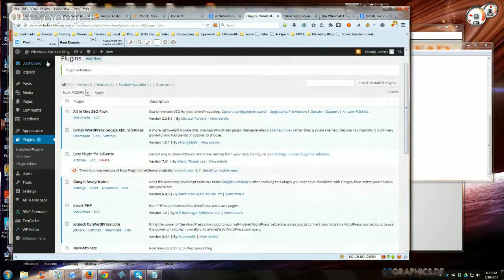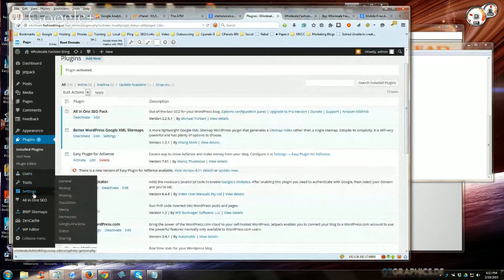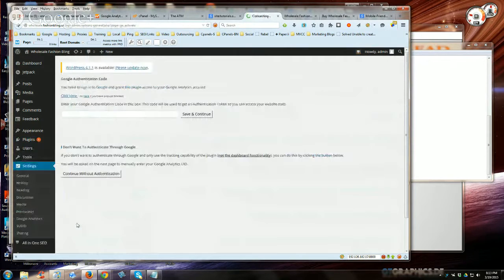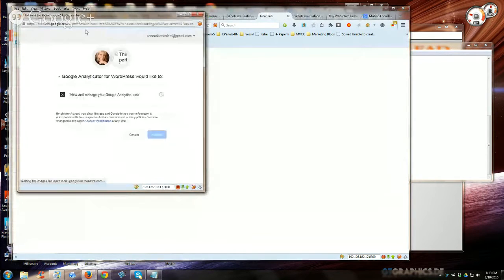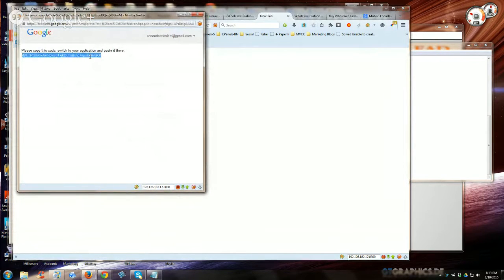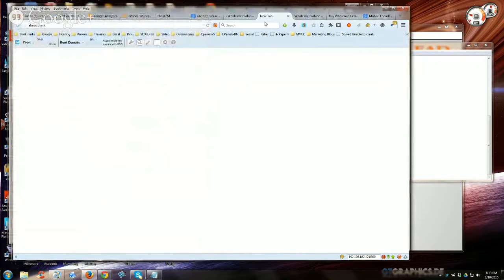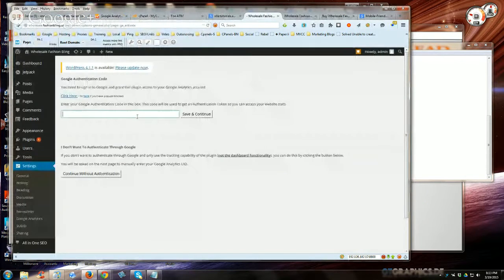So anyways, Analyticator. If you go over here into settings, you'll see Google Analytics now that it's been activated. Right here, there's a click here button. You click that. If you're logged into the Google account already, which you should be, it's going to ask to authorize. You click accept. Then you copy this code, close the window, close this window, and paste the code in here. Click save and continue.